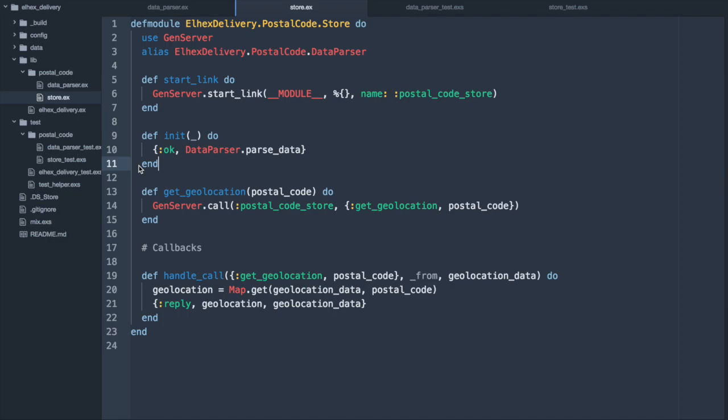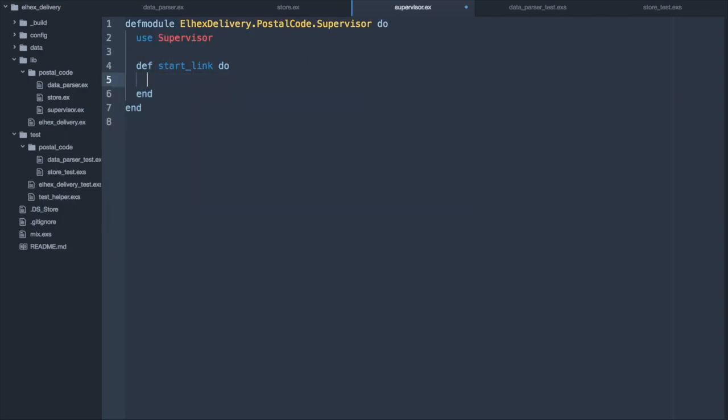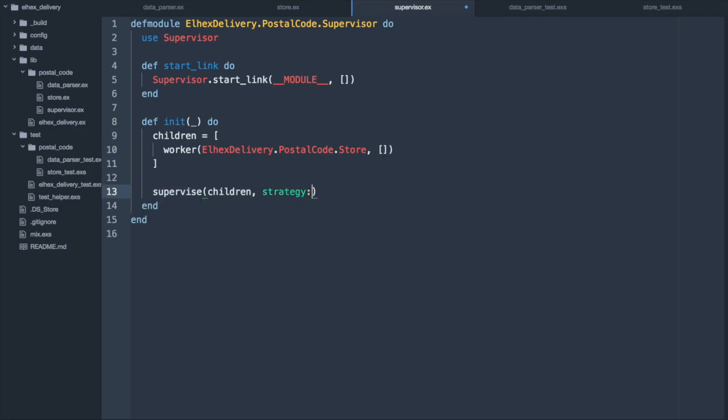I would like to add a postal code supervisor module that's going to monitor all worker processes related to postal code and geolocation data. We'll put the supervisor file into the postal code directory inside lib. Inside the init method, we'll specify our children. So far, we just have one worker to monitor, which is the postal code store module. Next, we'll call the supervise method, pass in the children, and specify the strategy.